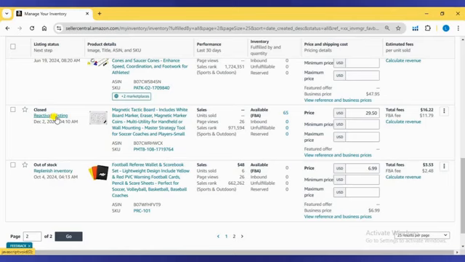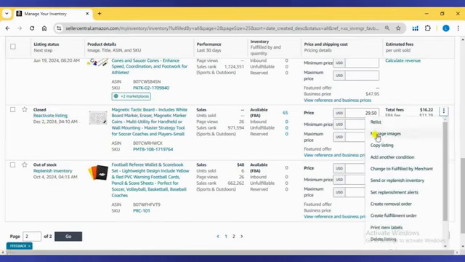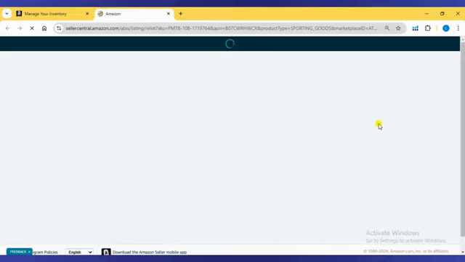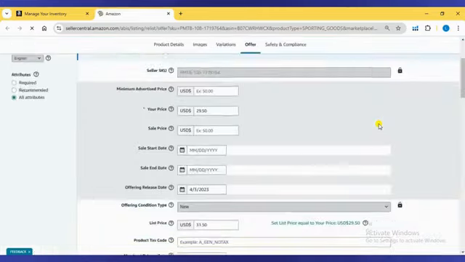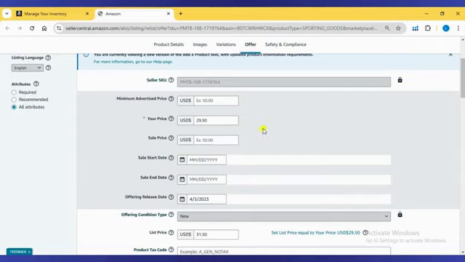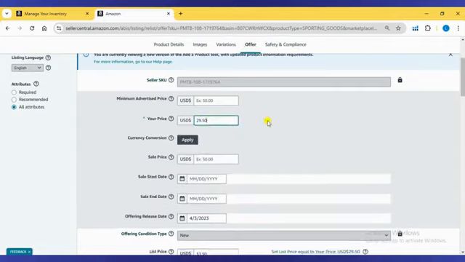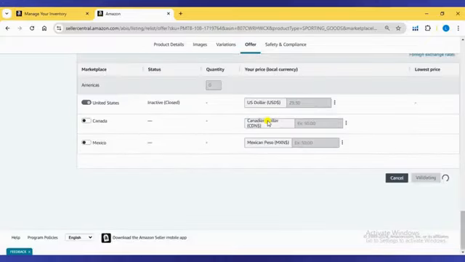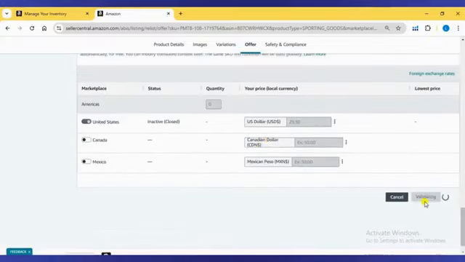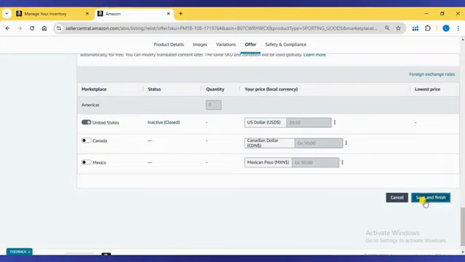To reactivate the listing, click the three-dot icon next to it and click on Relist from the drop-down. This will open up the product details page where you can make necessary changes to your listing. Check all the key details of your listing like the product price, quantity, and any other information. Once you're satisfied, click on Save and Finish.